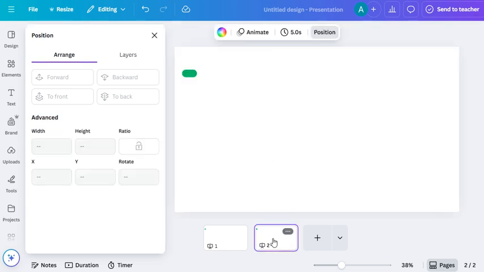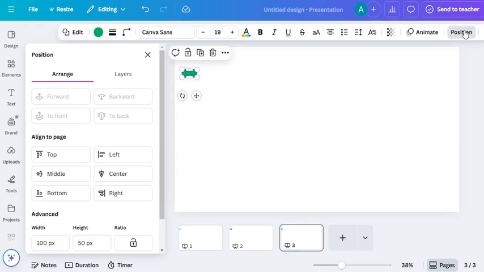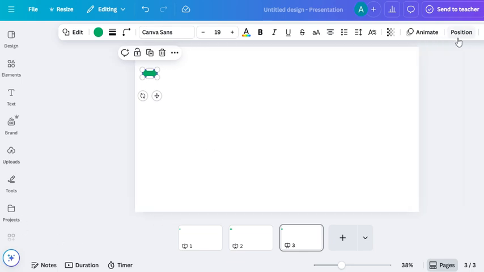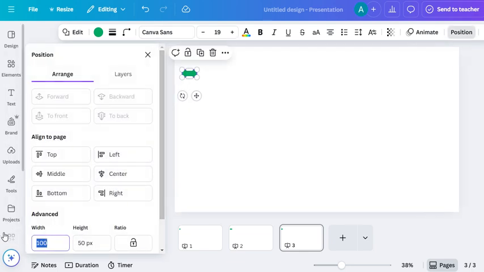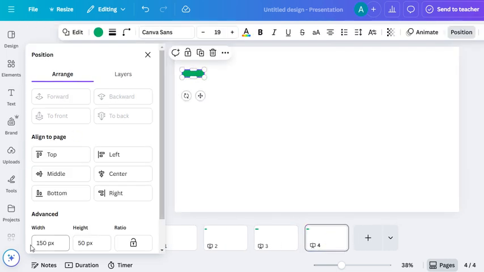Again copy, paste the slide. Select the bar. Change the position, 150. Copy the slide. Paste it. Select the bar. Change the position to 200. Change the size to 200.